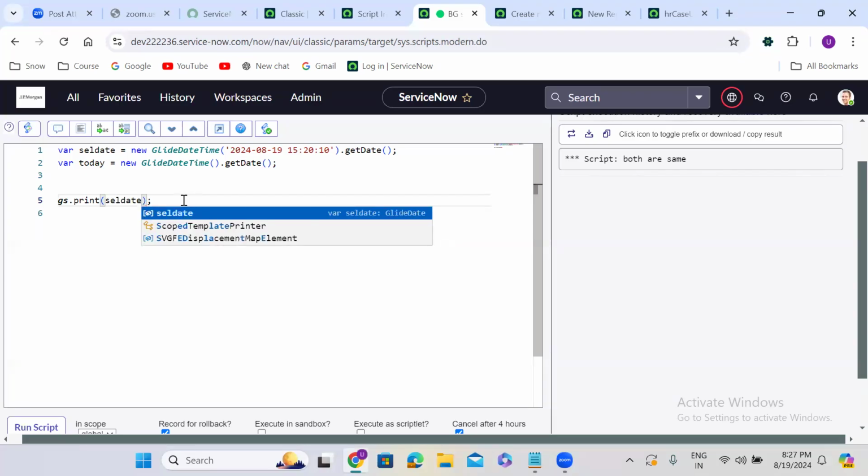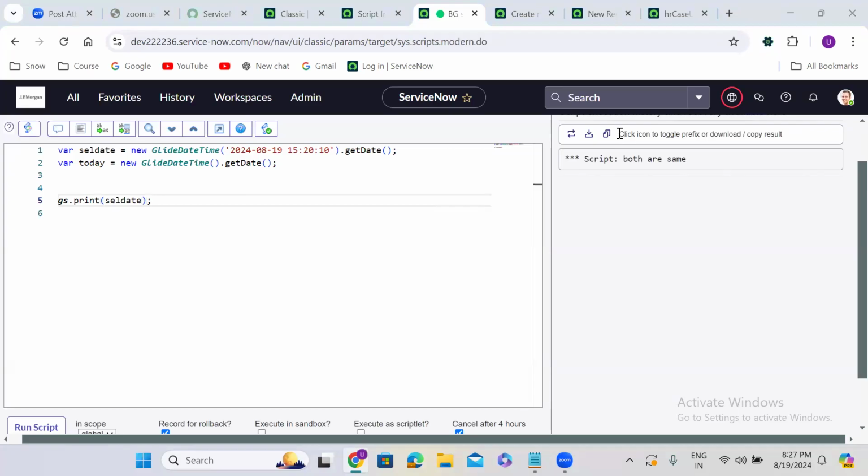So hope you guys are able to understand. Hope you guys are able to understand. I am unmuting everyone. I have already unmuted. So hope you guys are able to understand the GlideDateTime methods, guys.